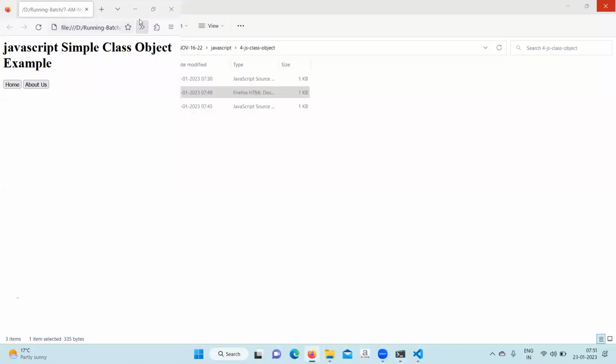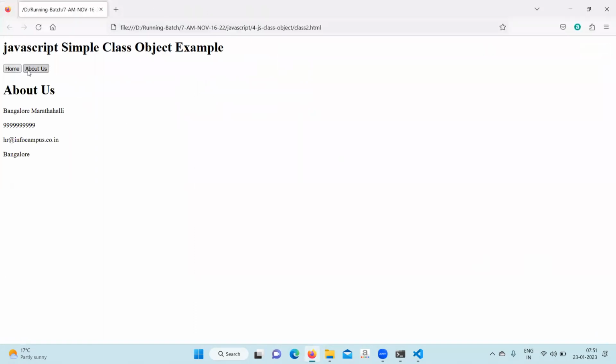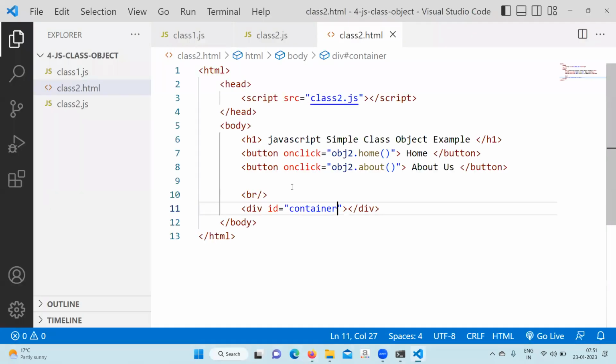The buttons will come, home and about, both with data coming from the class file easily. Printing. Error.